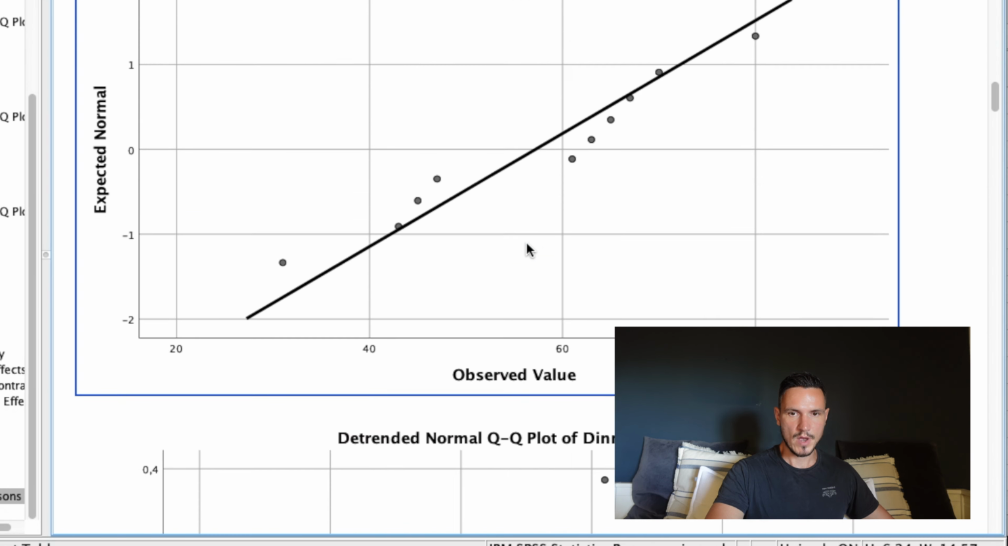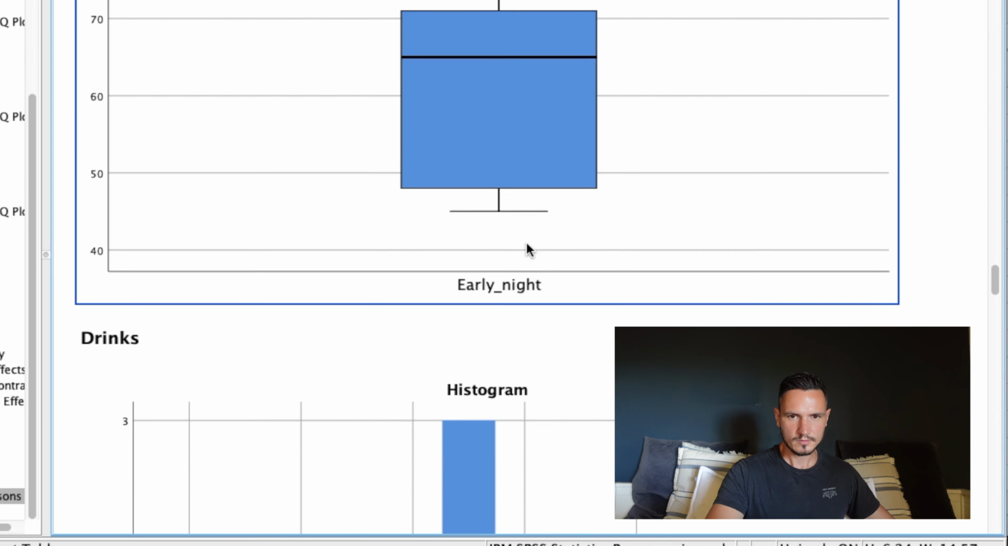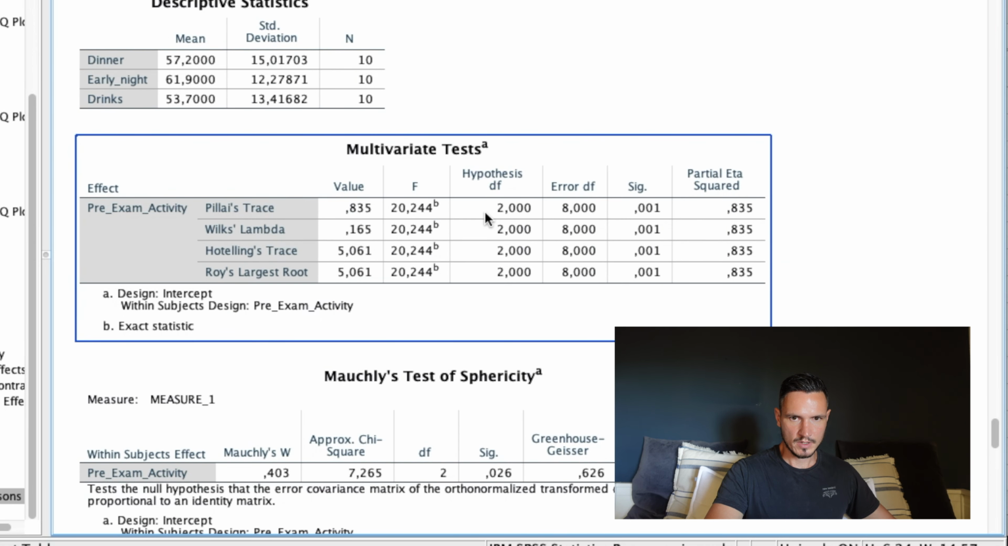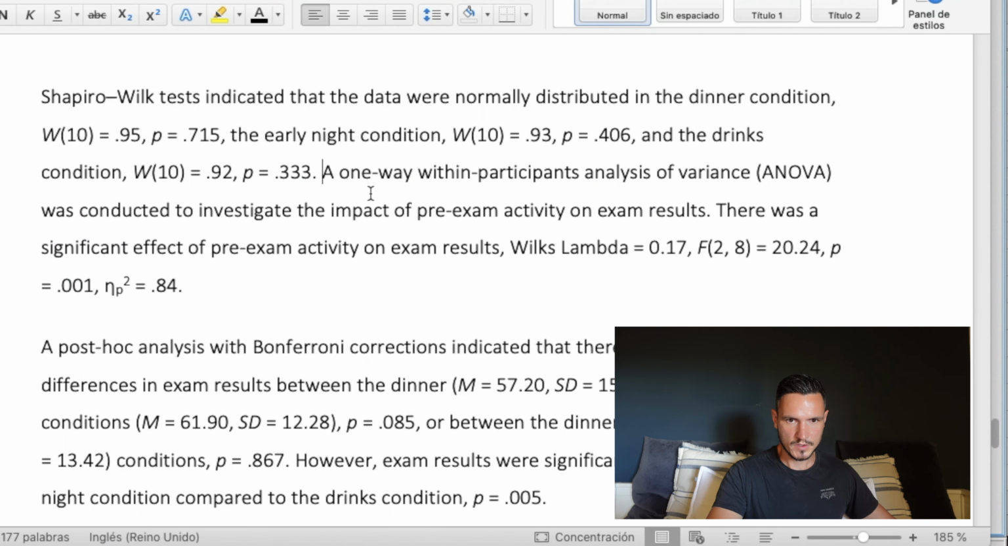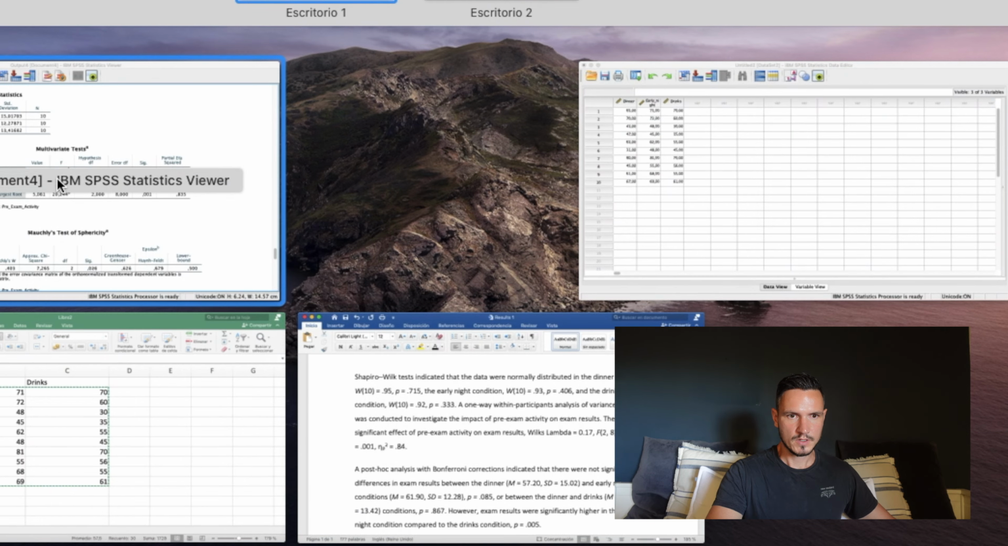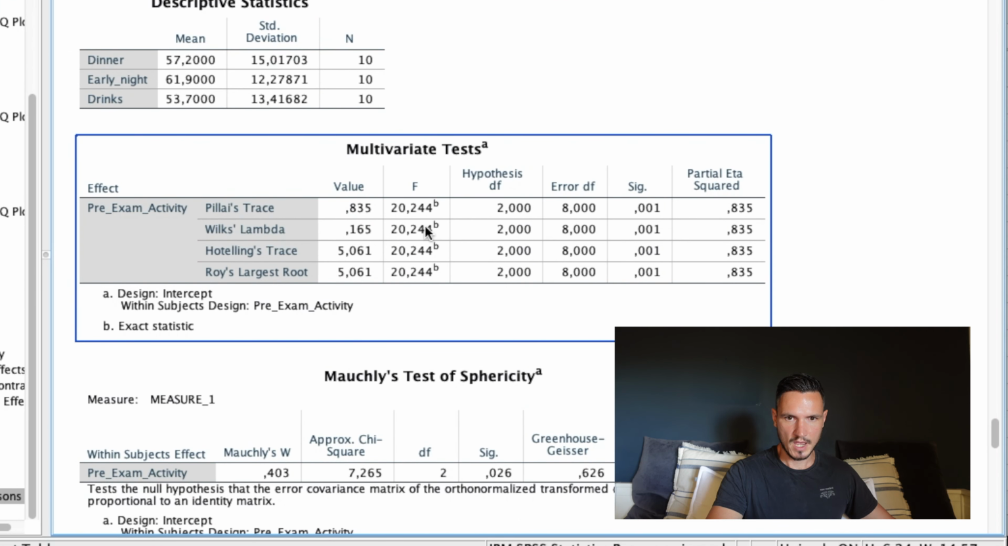So we're going to be scrolling back down through this output until we get to the multivariate test table. And that first value I showed you of 0.17 is from this Wilks' lambda row and from this values column. So I've just rounded 0.165 up to 0.17. So that's the first value. Wilks' lambda equals 0.17, F equals 20.24. So again, we're focusing on the same row. We've got an F value here. That's been rounded to 2 decimal places.